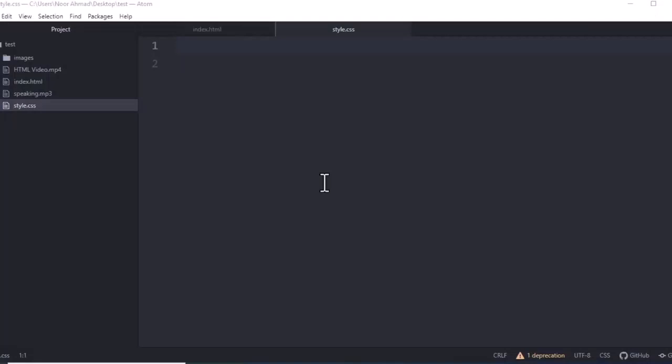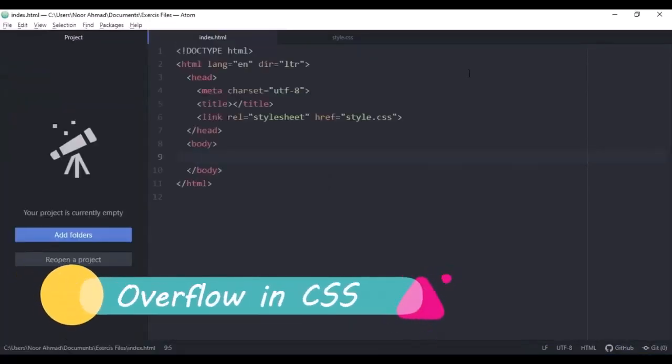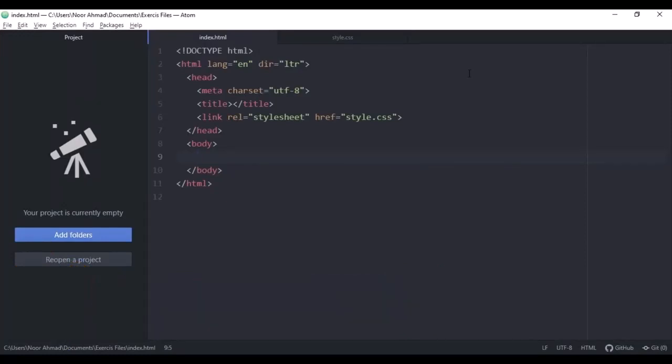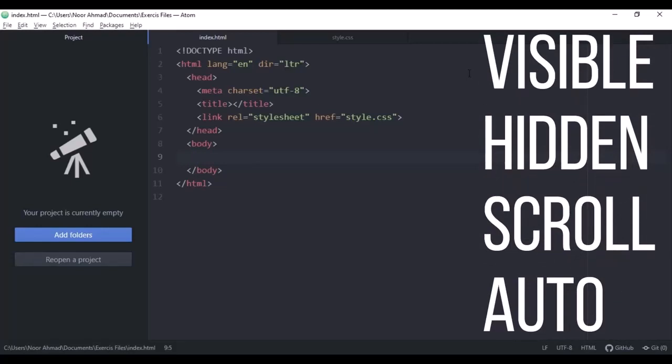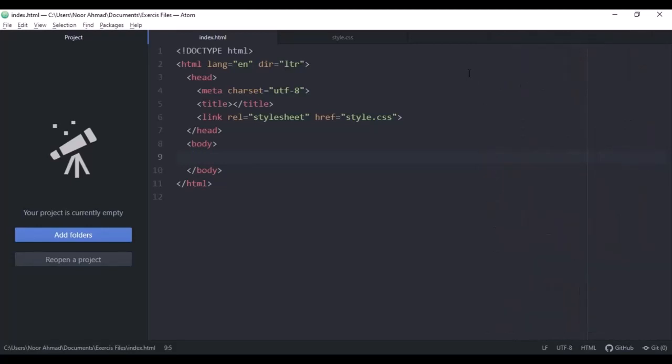So the next we have overflow. The overflow property specifies whether to clip content or add a scroll bar when the content of the element is too big. There are 4 types of value of the overflow property: visible, hidden, scroll, and auto. We are going to talk about this step by step. And remember, the main point is that the overflow property only works for block elements with a specified height. So now let's check an example.